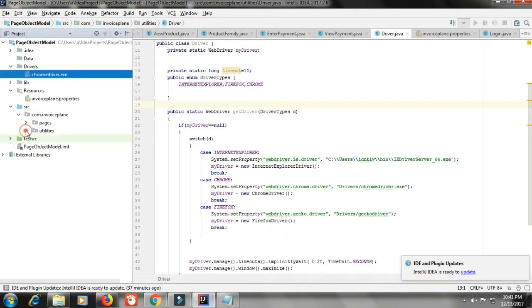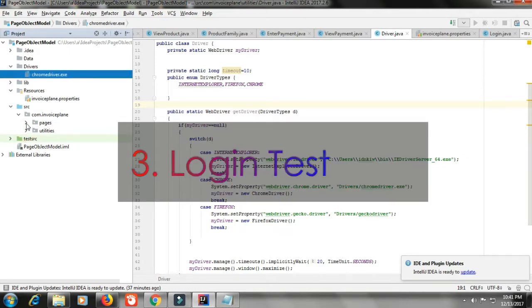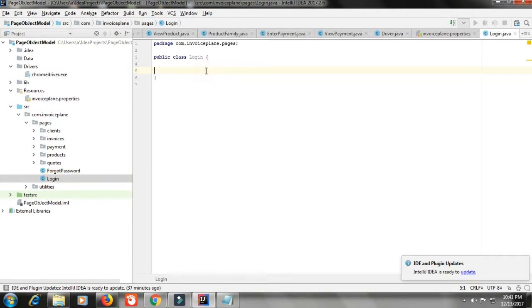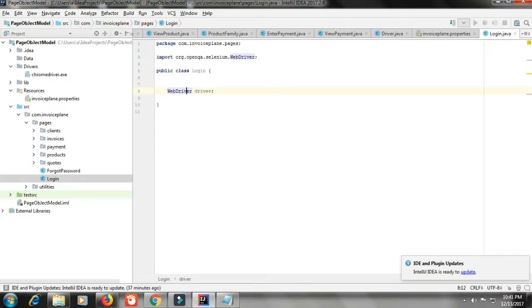So let's start doing one test. Before that, we will create a page. I have already created a login page, right? So here I'll write WebDriver driver, right? I need to resolve this.